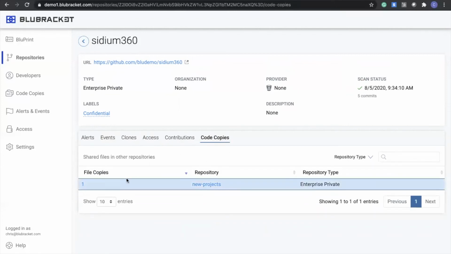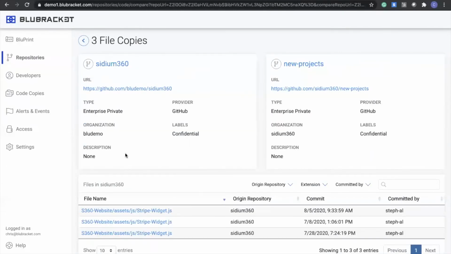And this piece is where we're going to take a look at for just a second. So if you recall, Stephanie actually did commit to this new projects repo. This was the event where I actually took it and copied it from the enterprise private repo and committed it to that public. And you'll notice here when I drill into this, you can see now that here's the Citium 360 repo.